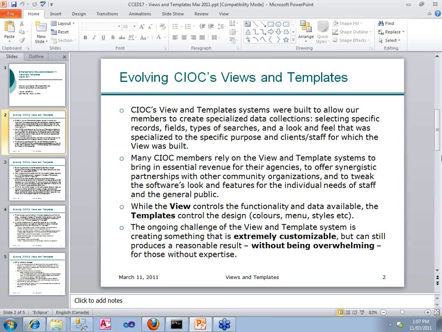So we'll discuss them as a unit today, and then any individual questions we have about views specifically or templates specifically, we can go into detail on those.